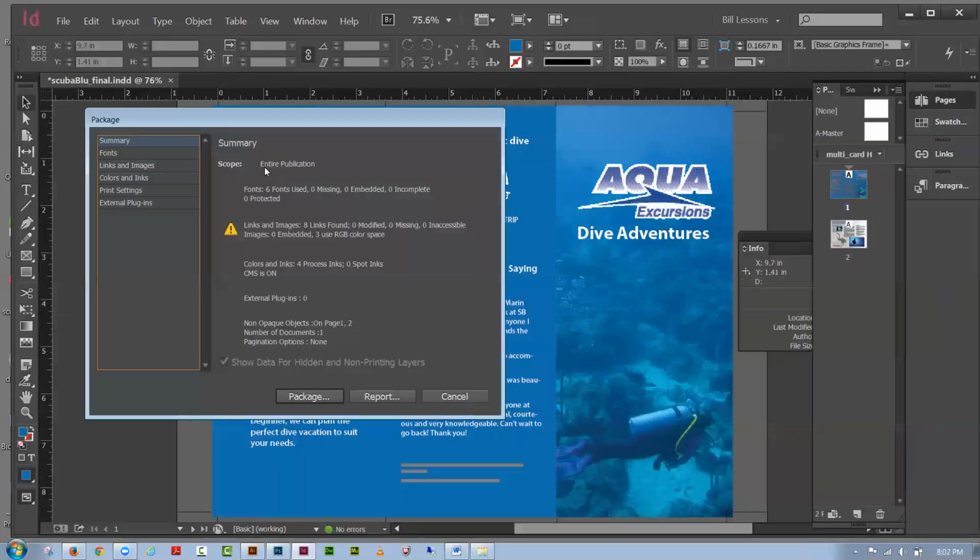And now let me talk to you about the summary panel. The summary panel says the same thing that all these say, except that it says it in an abbreviated way. It tells you that there are 6 fonts being used. None are missing, none are embedded, none are incomplete, and none are protected. So that's what I'm looking for. Everything's good. Links and images. 8 links are found. None are modified, missing, inaccessible, or embedded. 3 use RGB color space. I got a warning, so I need to fix this. Colors and inks. 4 process colors, no spot inks, color management is on, I'm in good shape, no spot colors.